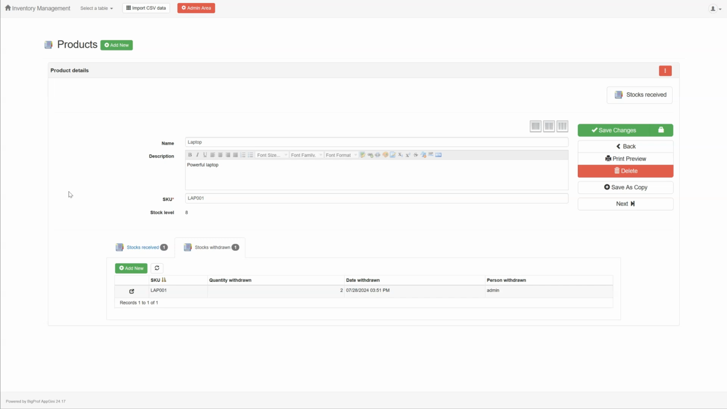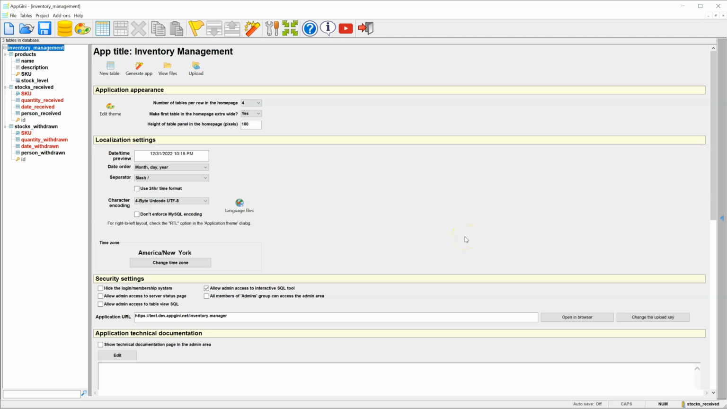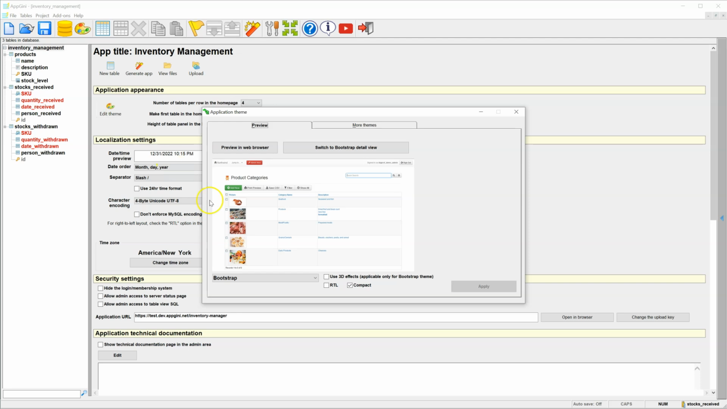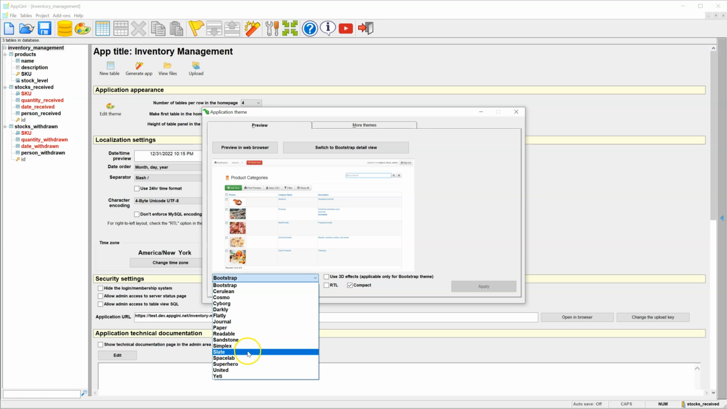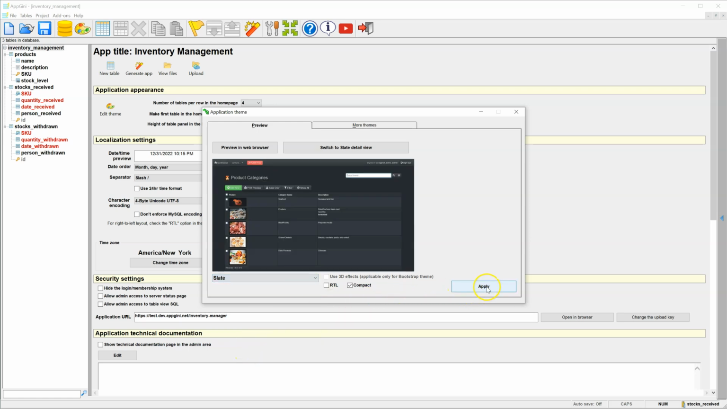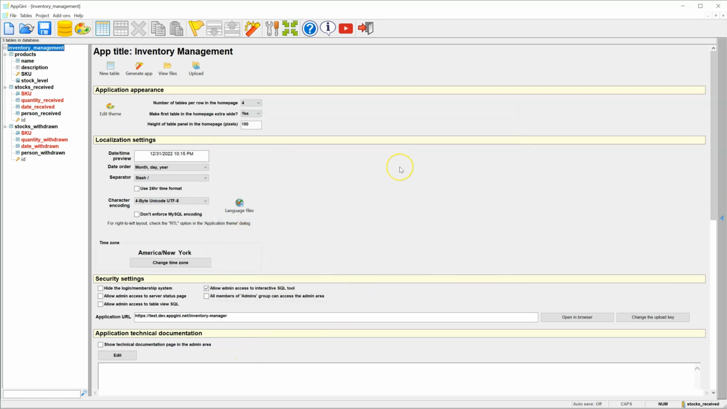Before we end this video, let me show you how easy it is to make changes to your application using AppGini. Let's say you want to change the theme of your application to a dark theme, and you also want to add a product photo field to the products table. To change the theme, I'll click the Edit Theme button in AppGini. And I'll select a dark theme from the list of available themes. Then click Apply.